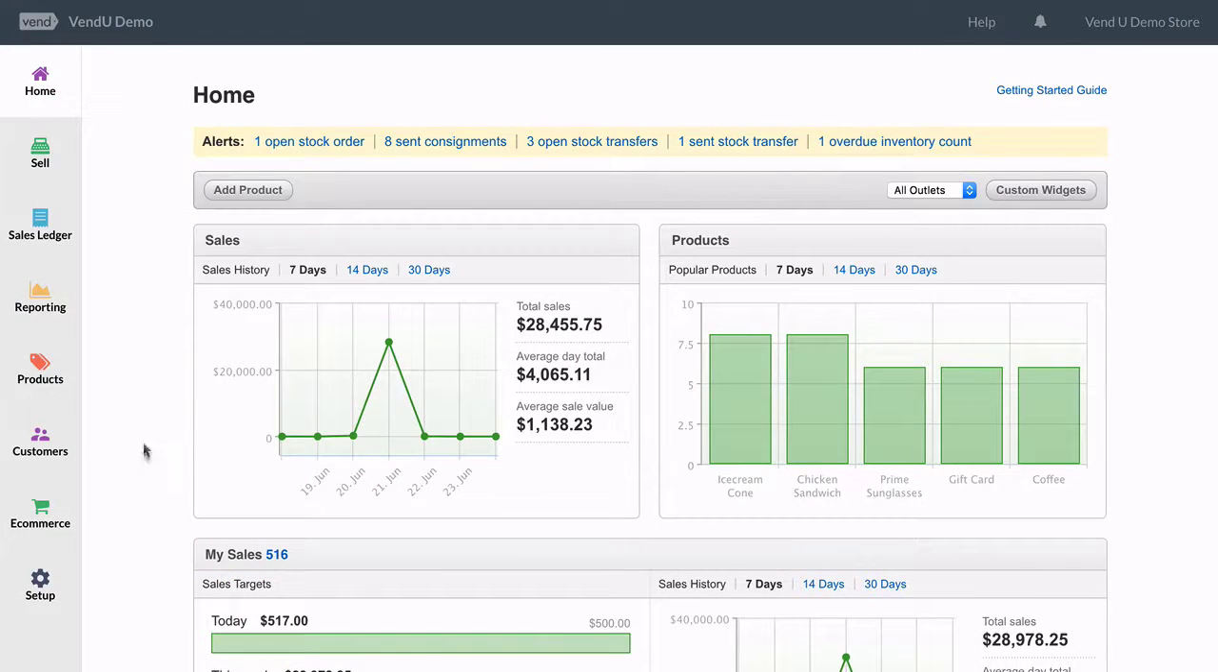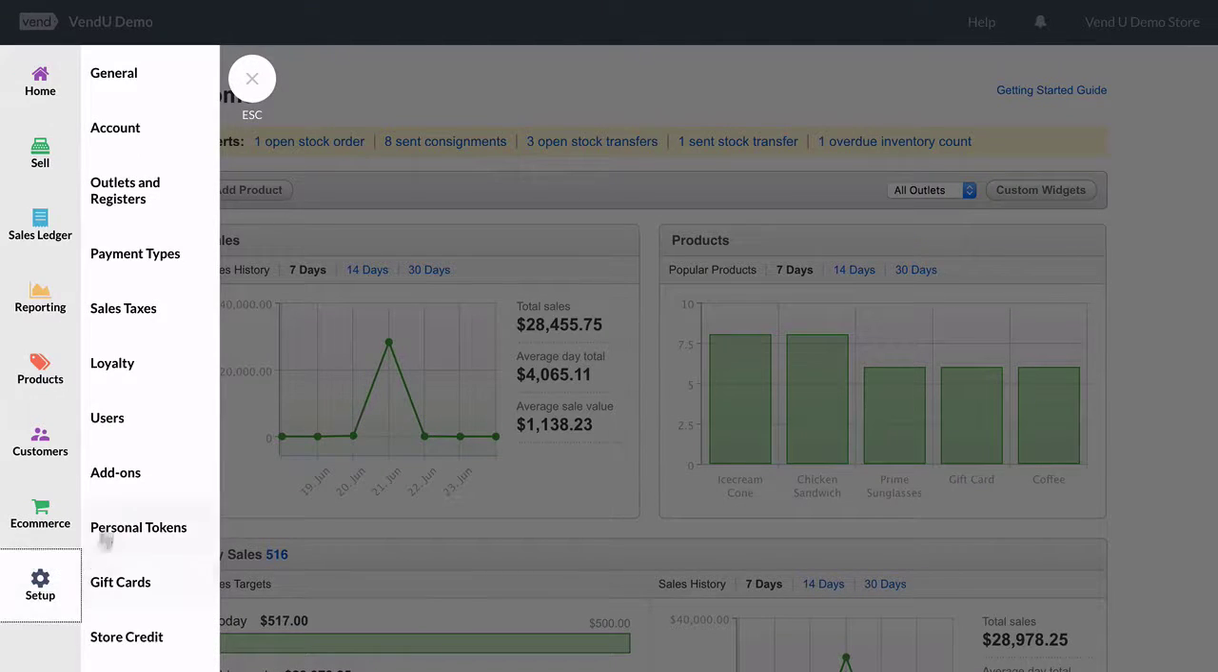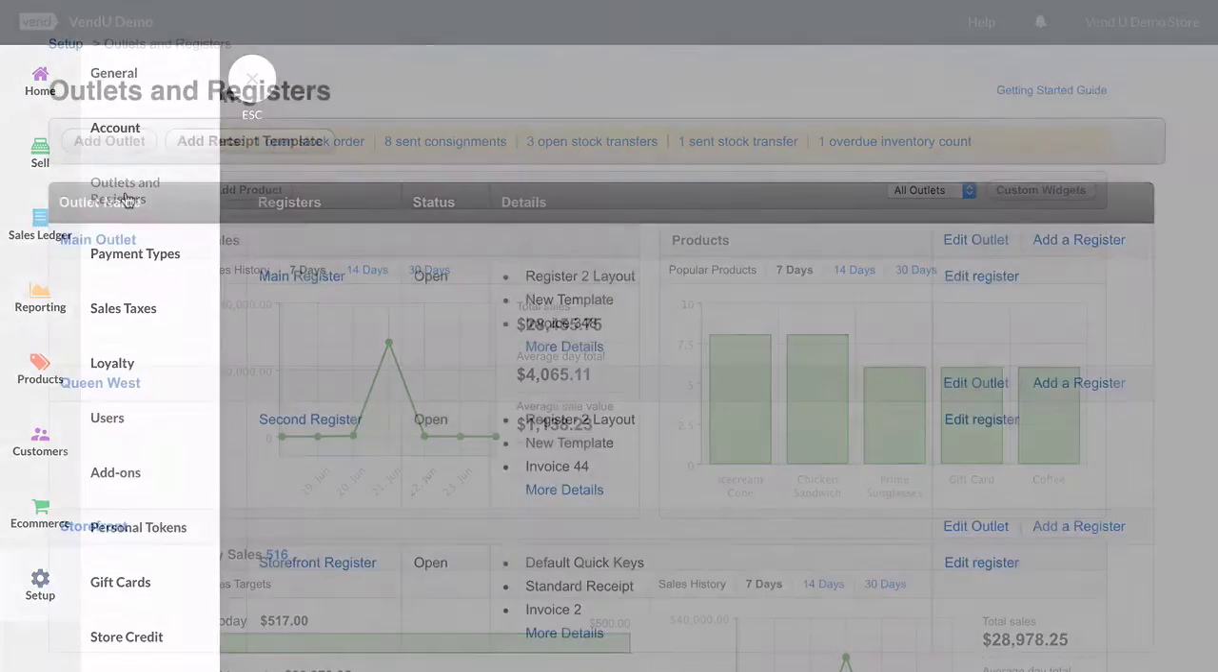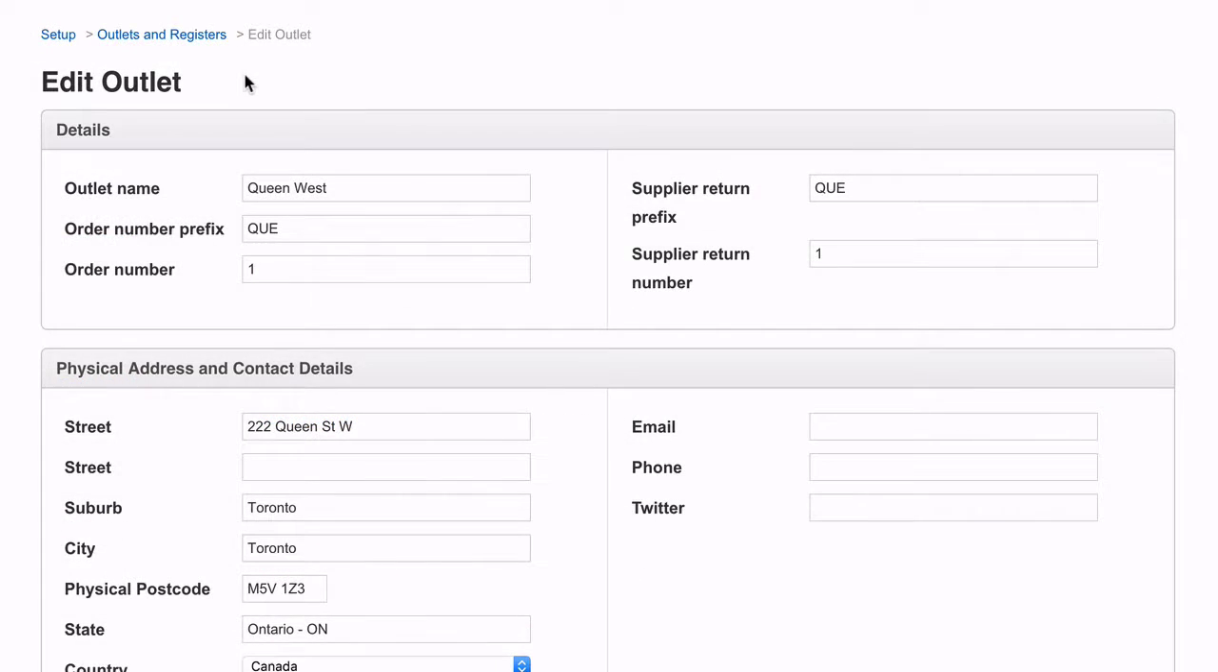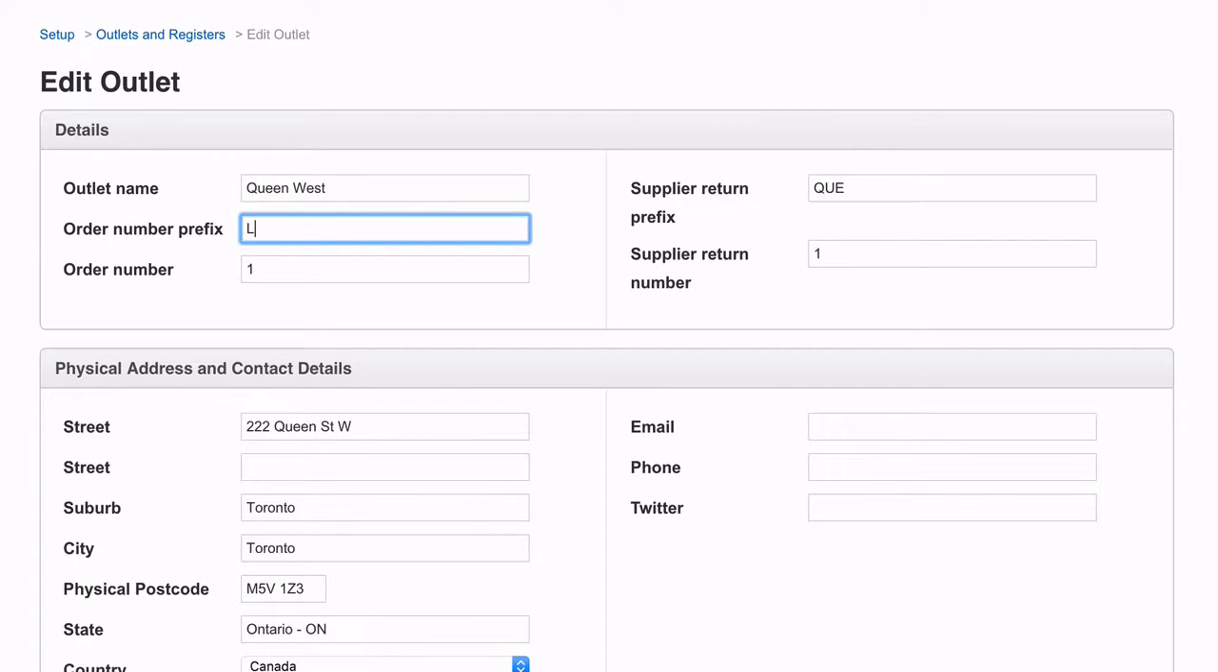To customize your order number sequence or order number prefix, navigate to Setup, Outlets and Registers, and then select Edit Outlet. You can change the existing number or prefix to your liking. This is especially useful if you are a multi-outlet retailer, as you can easily see which location an order is attributed to. The prefix can only have letters or numbers and must be 3 or fewer characters.